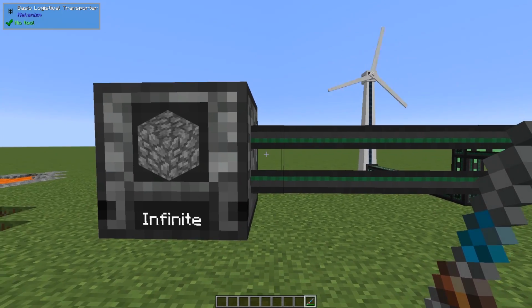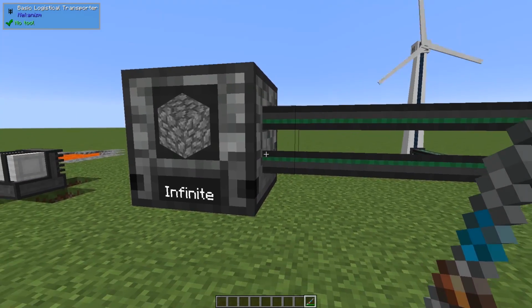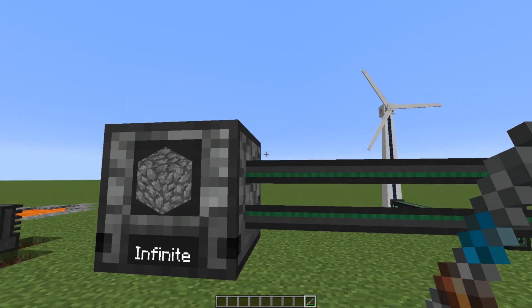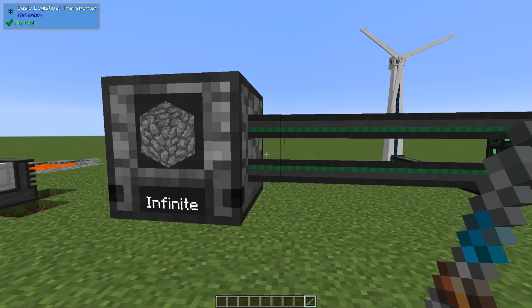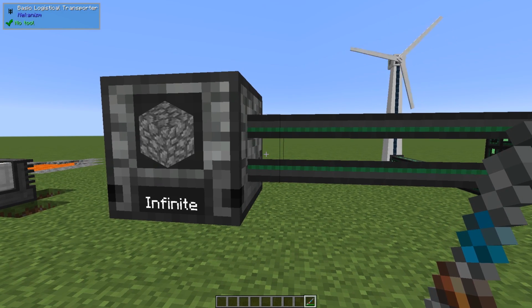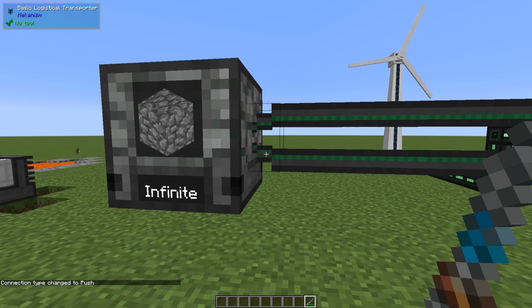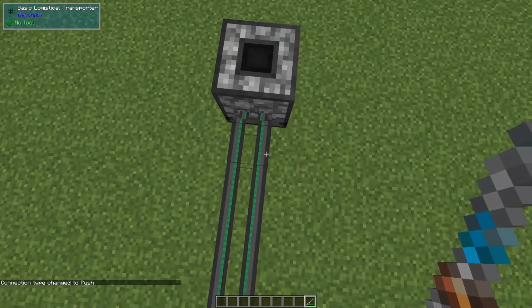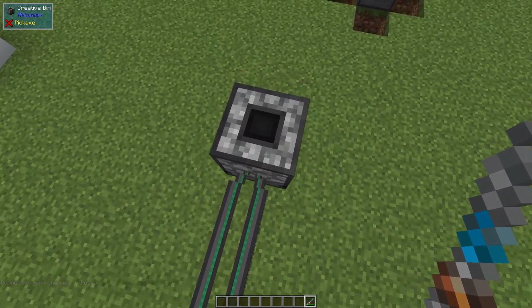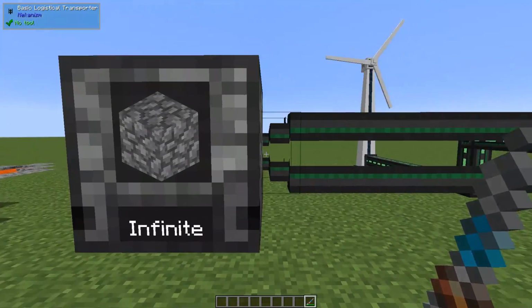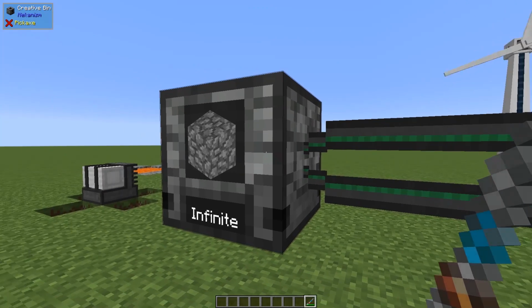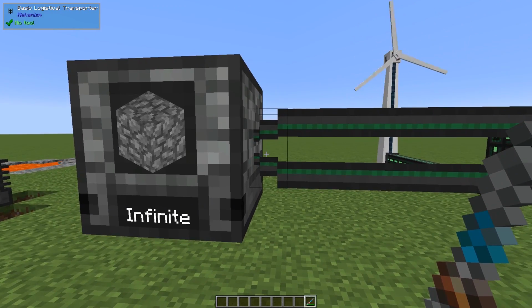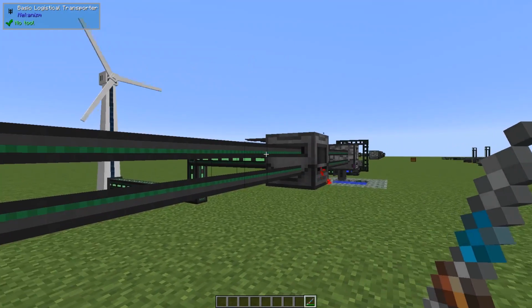What we want to configure inputs and outputs is this little tiny section here at the end. This is where we want to make sure we're pointing our configurator. Now if I hold shift and click, things have happened. It says connection type changed to push. Now if you look at it, that's kind of like an arrow pointing into the box, right? And that's exactly what it is. It's telling you it's going to shove items into the box. Well, that's not what we want. We want to get items out of the box.